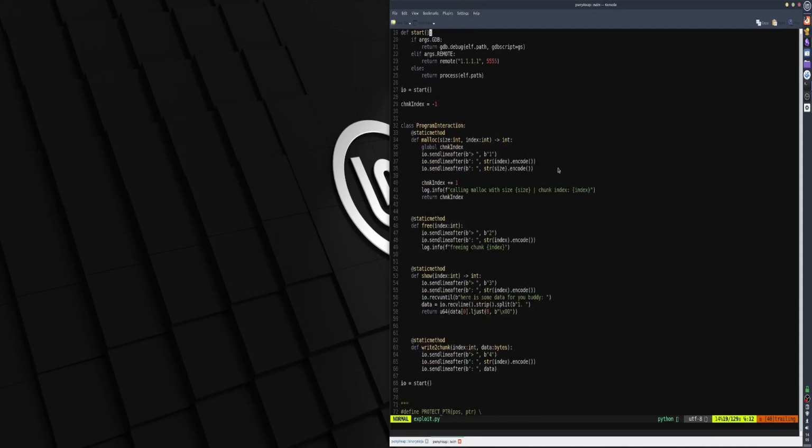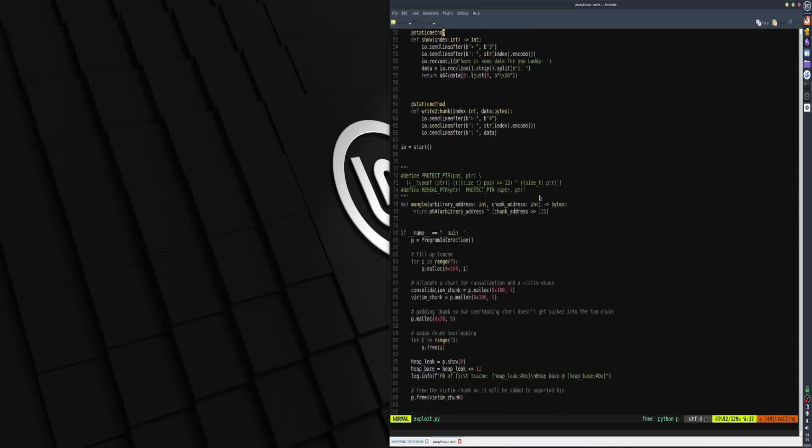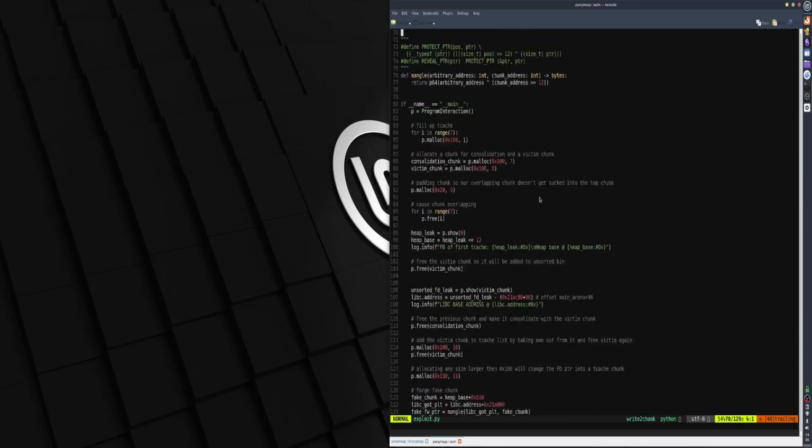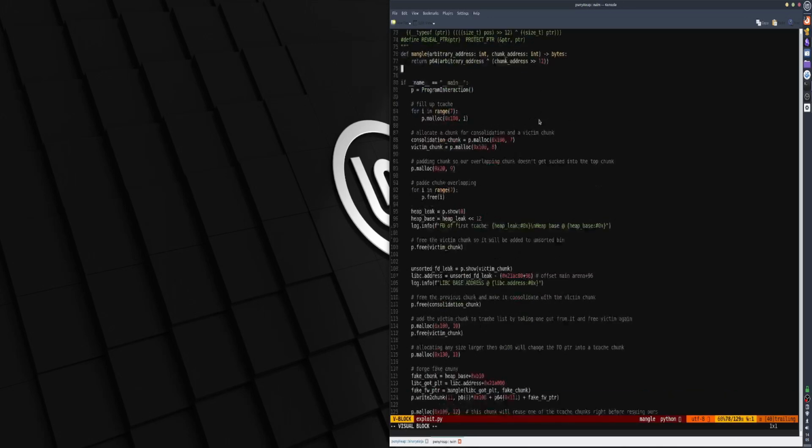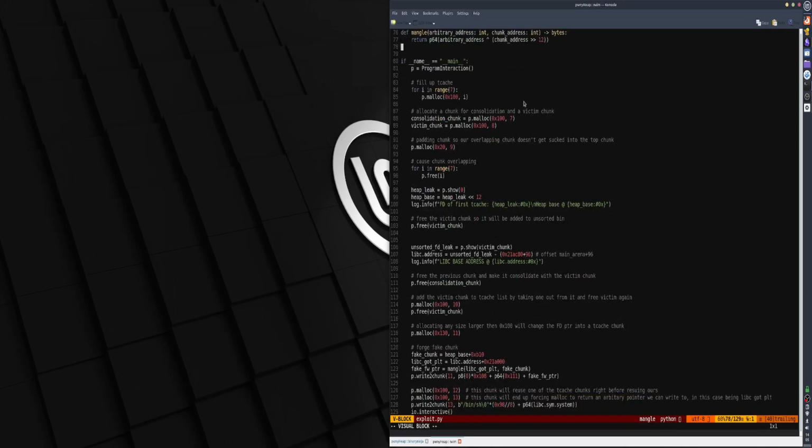Okay, so let's quickly review my exploit script. We have our class for program interaction here, where we can malloc, free, show any chunk, and write to a chunk. And we have our mangle functionality to bypass safe linking. We'll first fill up the tcache. This is the start of the House of Botcake primitive. We allocate a chunk for consolidation and a victim chunk, and then we add a padding chunk so our overlapping chunk doesn't get sucked up in the top chunk.